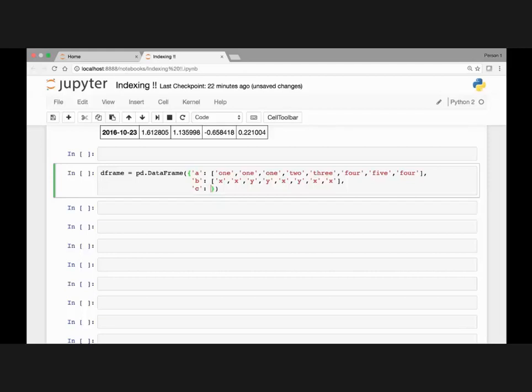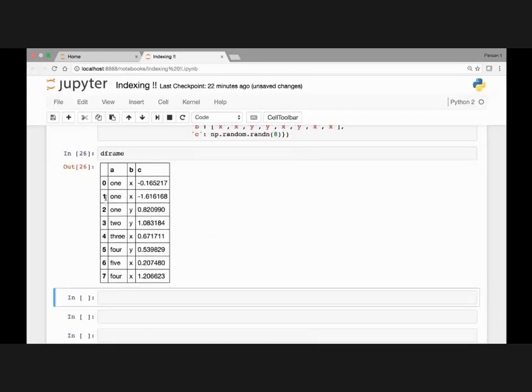Let's use NumPy's randn method, np.random.randn. So we'll create 8 random numbers. Okay. Let's see our data frame now. So we have an 8 by 3 data frame, 8 rows and 3 columns.